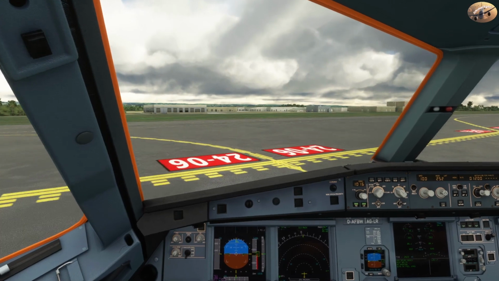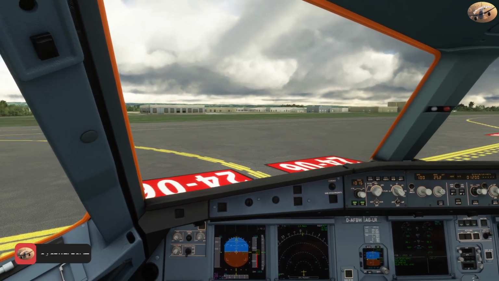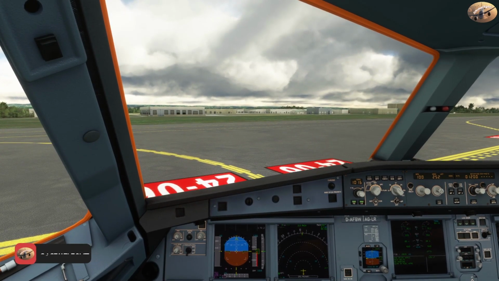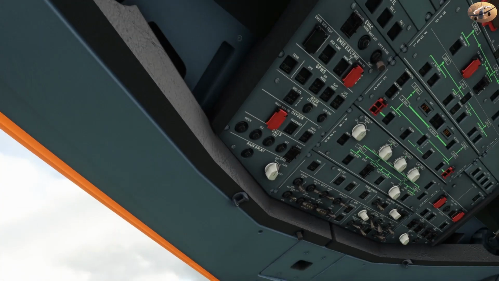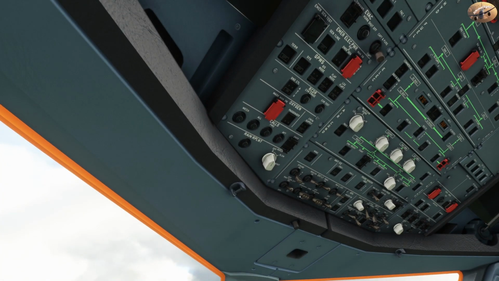We can hold here. Now we can clean up the aircraft. I'm just going to bring it down. Okay, let's clean up the aircraft. We come up here and turn these lights off. It's fine. We can turn on our APU.